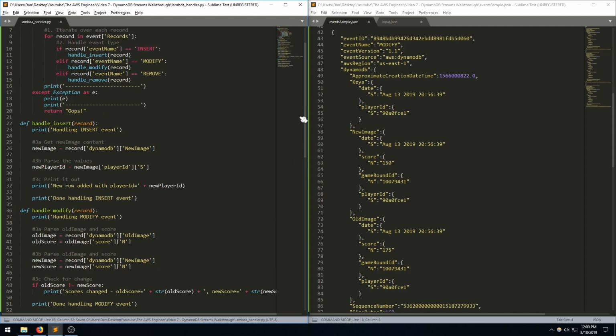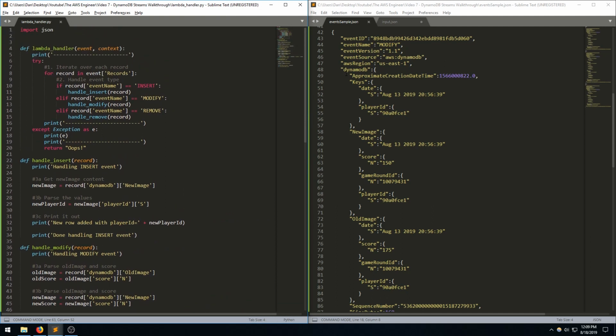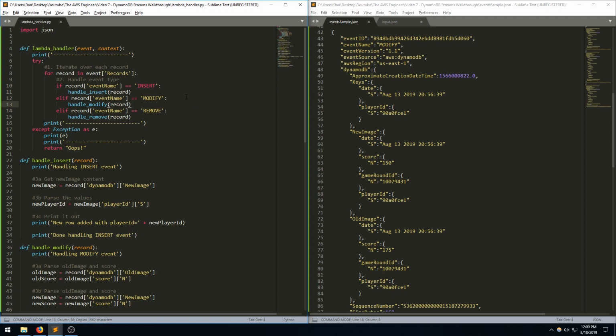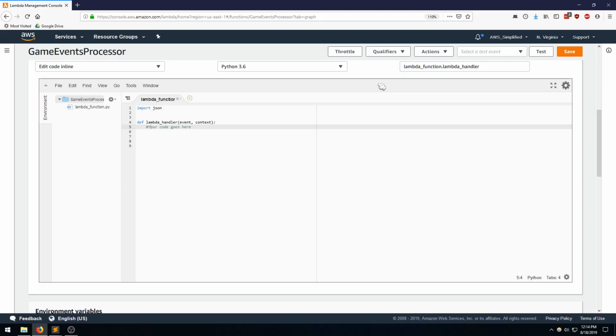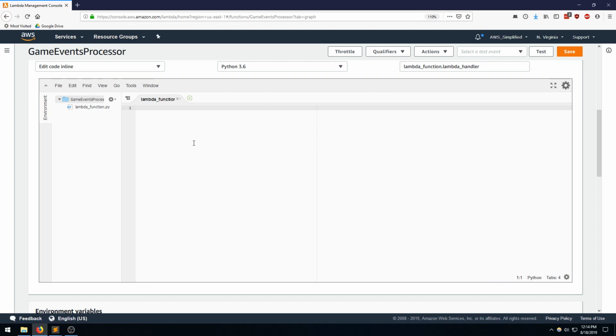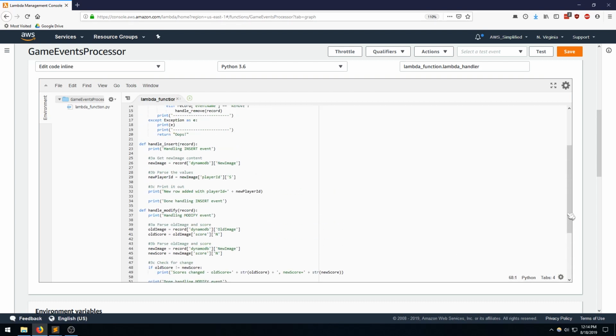So hopefully this gave you some insight into how these functions actually work and how to parse out the values. So from here, I'm going to copy this function and go back into the console and paste it into our Lambda function. So let's go back over there now. All right, folks, so we're back in the Lambda console. I'm going to remove the existing code that was given to us by default, and paste in the code that we just wrote.